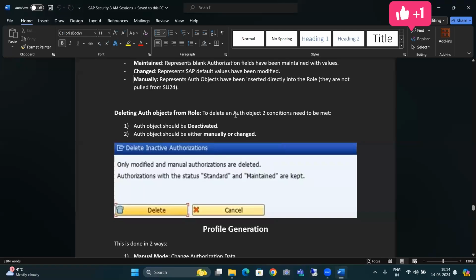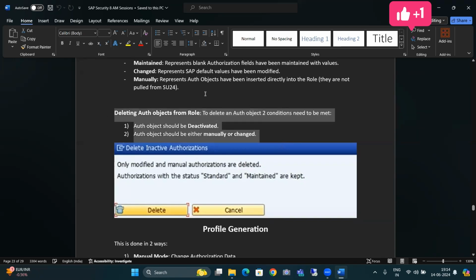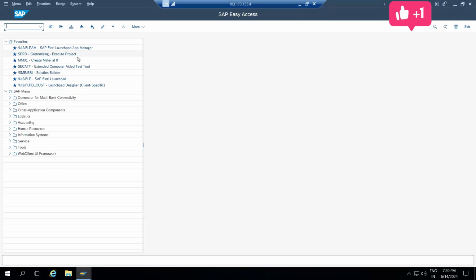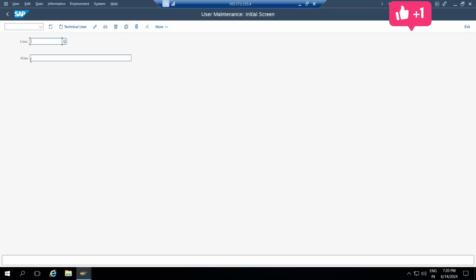Right? So yesterday I told you how to delete, right? Yes. You may write down these two conditions. Okay. Now let's start SU01.